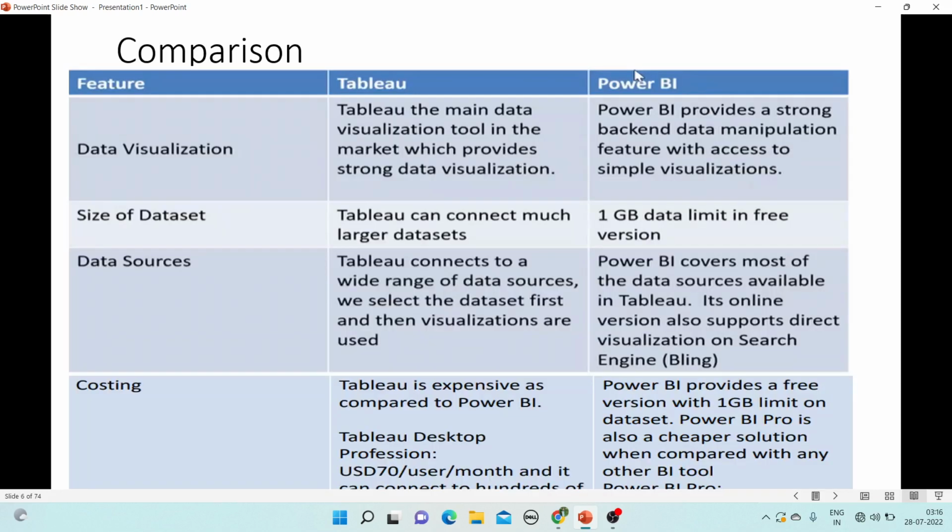You might have gone through Tableau as well as Power BI, so we are just trying to do a brief comparison between them. I know there is no real comparison between these two, because both of them are equally important in today's world and both have their own importance, but still I have tried to make some comparison. Tableau is the main data visualization tool in the market, which provides strong data visualization. Power BI provides strong backend data manipulation features with access to simple visualization.